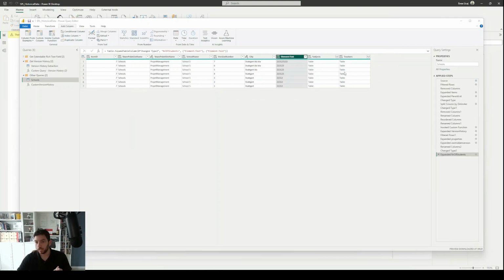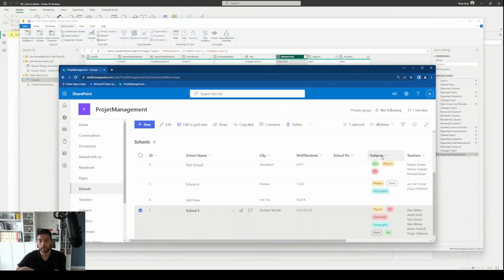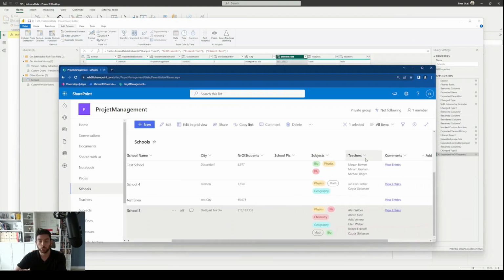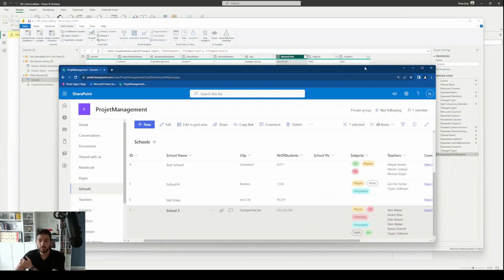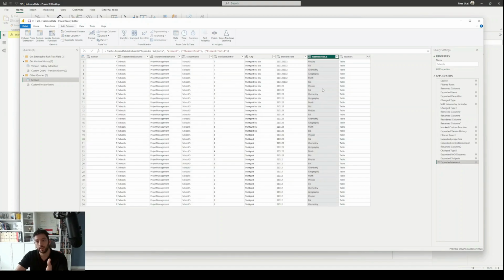The tricky part now is to do that with tables as well. So for example, subjects. Subjects in SharePoint is a multi-select choice field. Teachers is a multi-select people picker field, and so on and so forth. So keep in mind that if you now extract subjects, you will see that it has an element here, and this is also a table. And now it is asking you about the text. So you can see the values, but it will now expand even more.